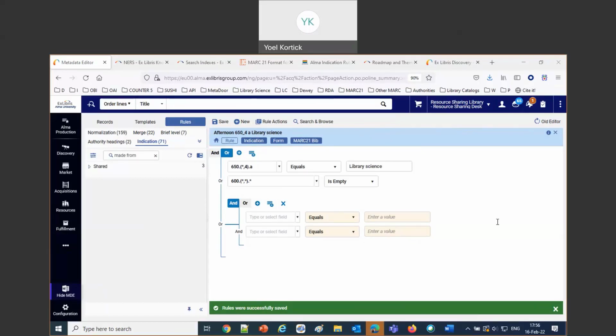Scrolling down to see if there's anything else. Anticipated delivery date, March, next month, for the indication rule form. And it looks like I got them all.